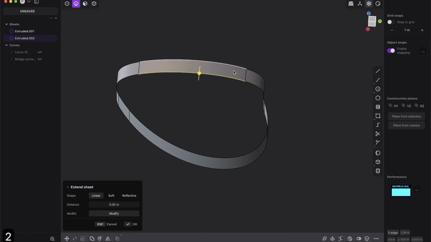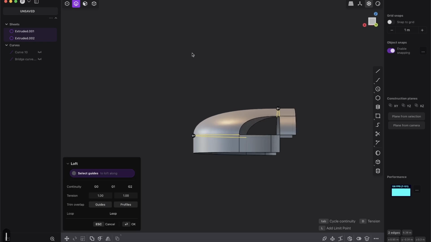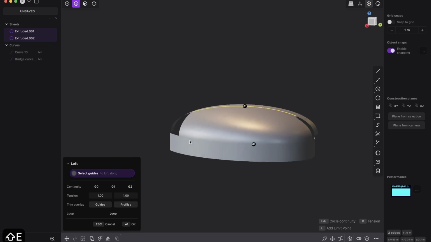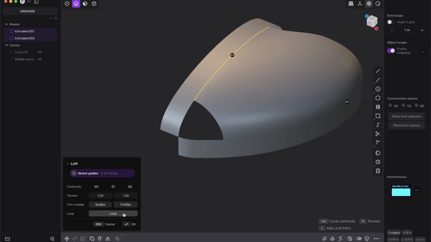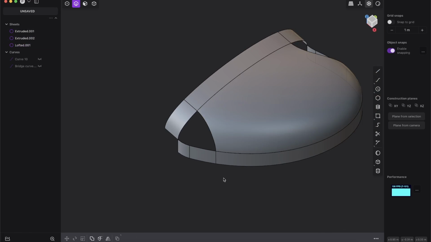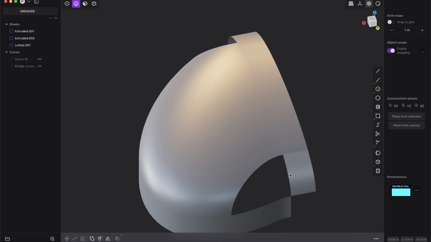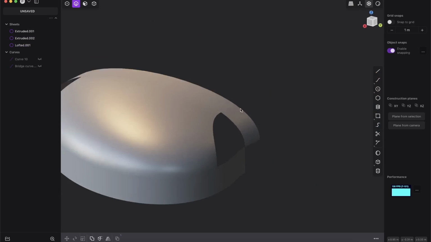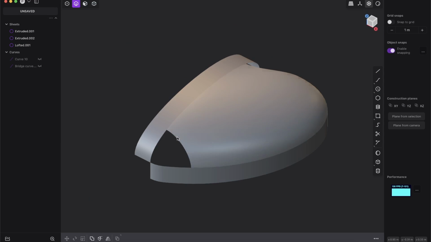because now we have one edge and the second edge, and if we loft it again, you see our shape here is much more smooth and just looks a little bit better. So press OK, and perfect. So now we have those holes here and we can just control them a little bit better. And let's try to patch them.